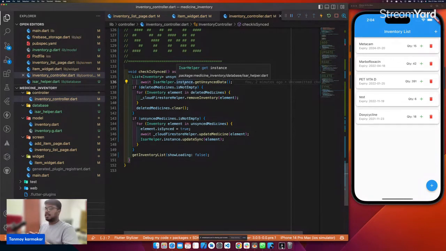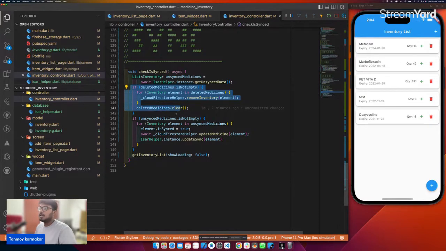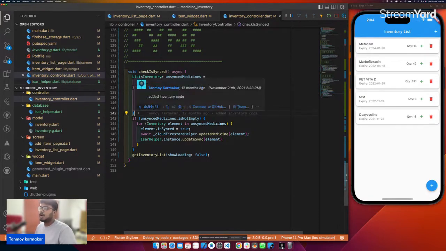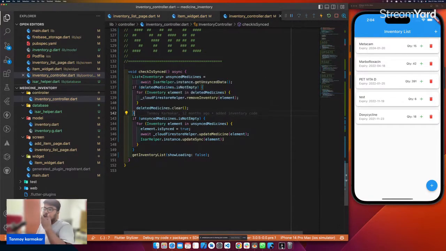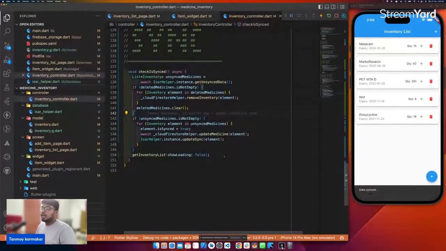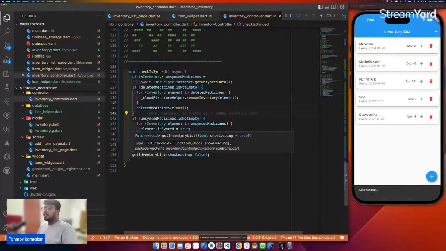and then I have changed the flag is synced to true. Here there is another thing, which is delete medicine. I will come to this when I speak about how we are deleting data. And then once I'm changing it, I'm again just telling it to get the inventory list and not load.